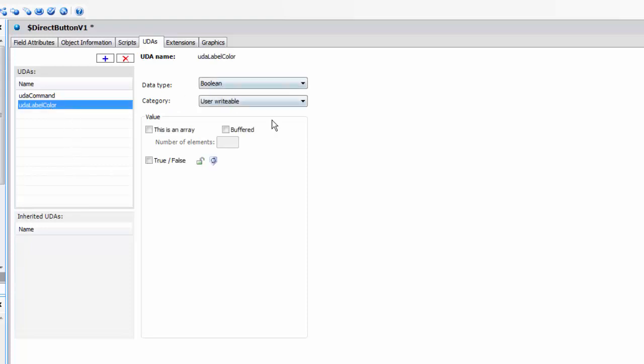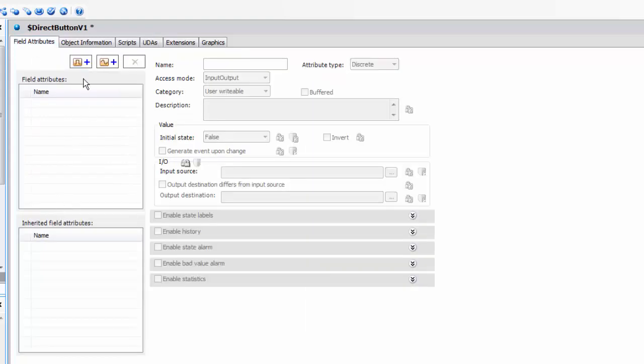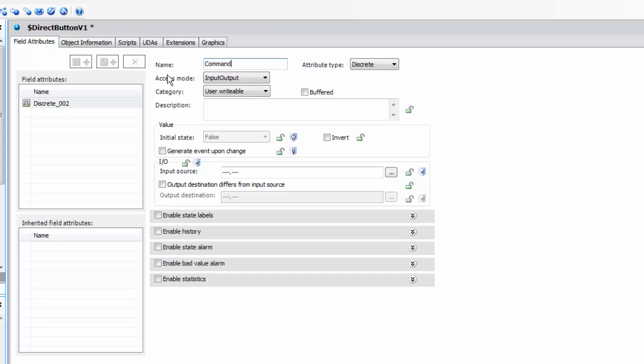Again, it's Boolean, user writable. Okay, so now that we've done that, we can go over and create our field attributes. So we'll call this one command. And just leave these by default. It's discrete, it's an input output. We're going to call this the command action.